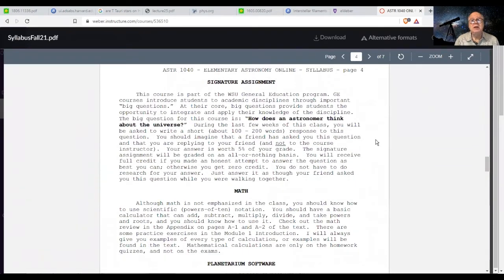Finally, there is a signature assignment. This course is part of Weber State's general education program, and as such, all gen ed courses have to have a signature assignment. That's an assignment where you can reflect on what you learned in the course. It's sort of a big question, and the big question for this course is: how does an astronomer think about the universe? I want you to write a short response to that, only 100 to 200 words.